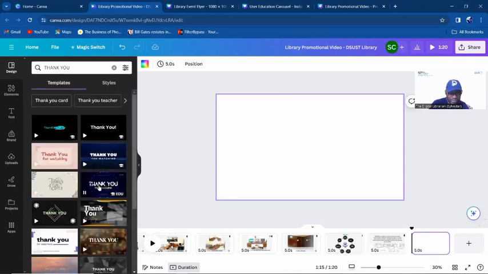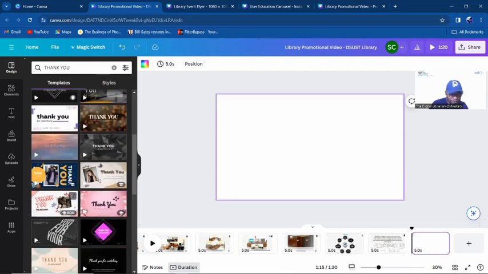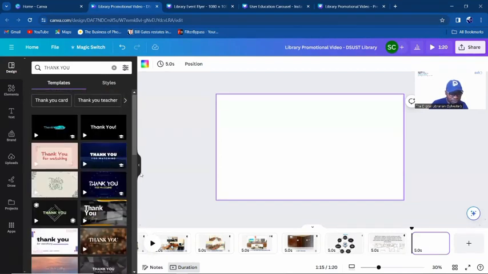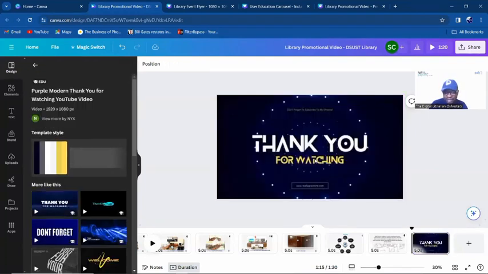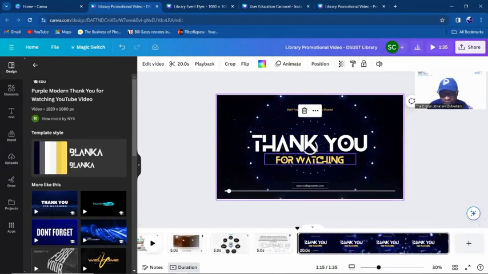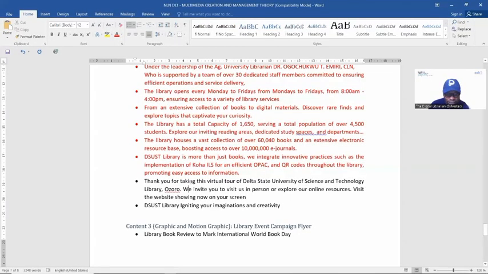Can you see there are lots of different options here? Lots of different templates here. I'm just trying to look for the one that I like. I think I like this one. So I'll just say thank you. This is a template. Instead of saying thank you for watching, let's use the exact words that we have here: thank you for taking this virtual tour. I'll say taking this virtual tour of the library.